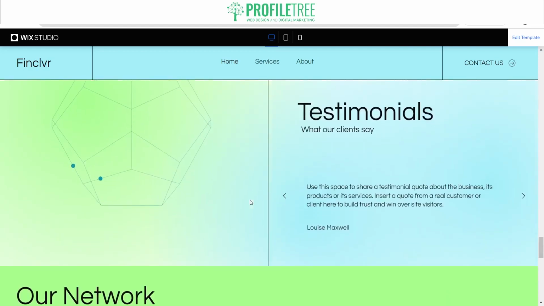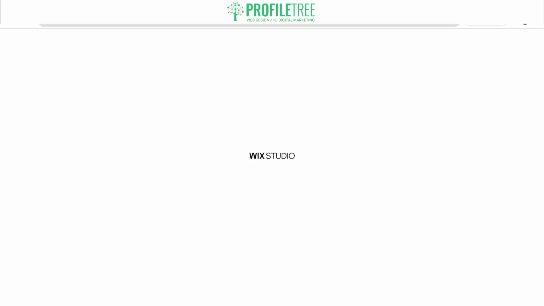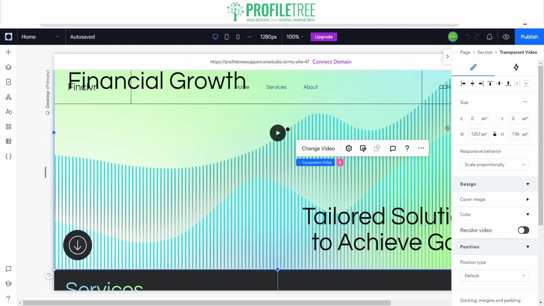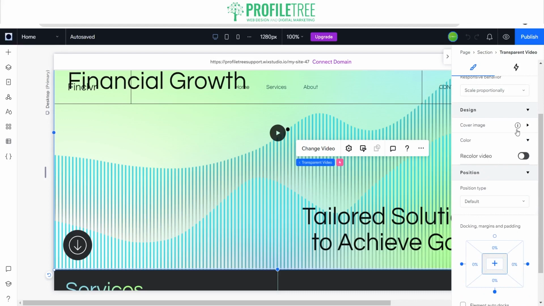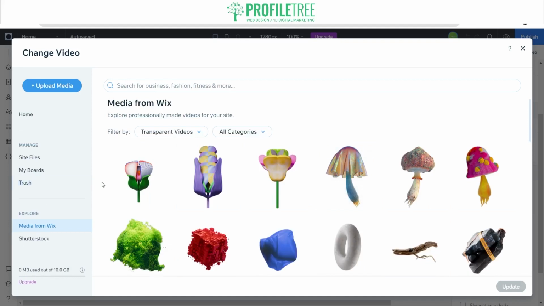So with this one, we'll actually take a look at how it's been made. So we'll go ahead and edit this template, and we'll wait for this to fully load in. So we can see here that they've created that animation using a video. So let's get a closer look. So we'll just click on this. You can see that it does have a video for the background, so you can change that video. It is a transparent video.